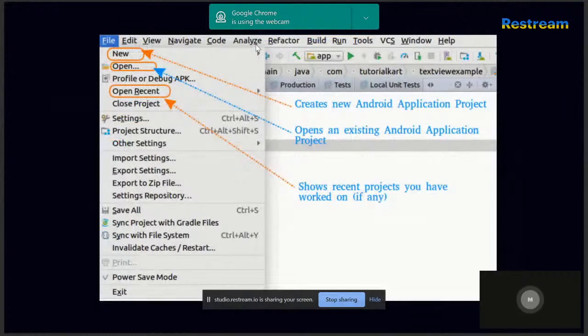Next, as I said before, the first thing is the menu bar. In that menu bar, we have file, edit, view, and so on. Inside the file, you have the new option, open option, and open recent option. The new option, as I said before, is used to create a new Android application project. The open option is used to open an existing Android application project. And open recent is used to show the recent projects you have worked on, if any.